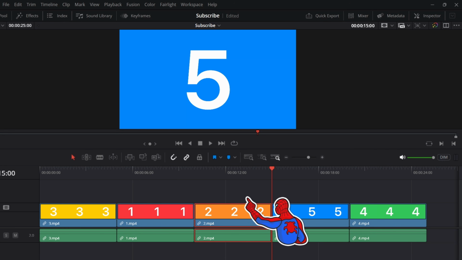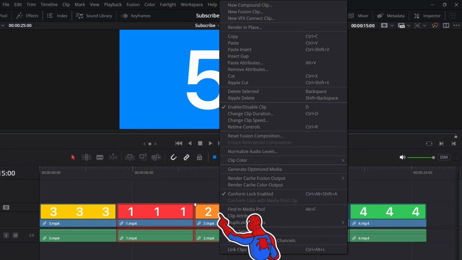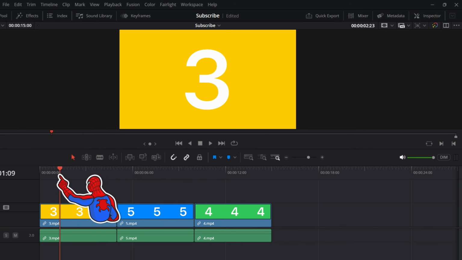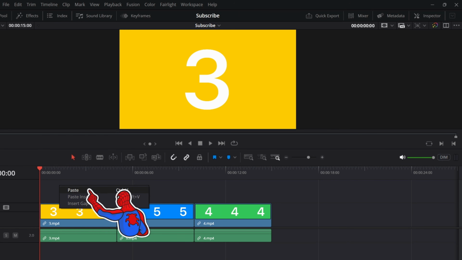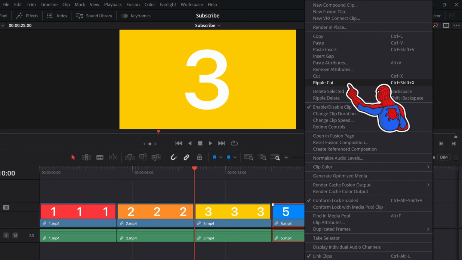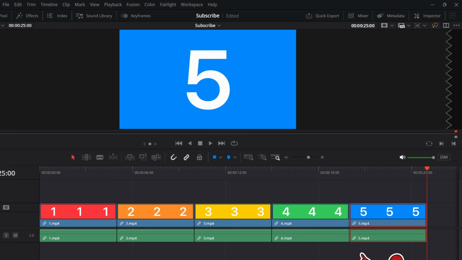You can do this with multiple clips. Say you want to move these two clips at the same time, you select both, right click, Ripple Cut. Then you drag the playhead to where you want to paste it, right click, Paste Insert. And if I want to move this to the back, I can right click, Ripple Cut, move this to the back, right click, Paste Insert.